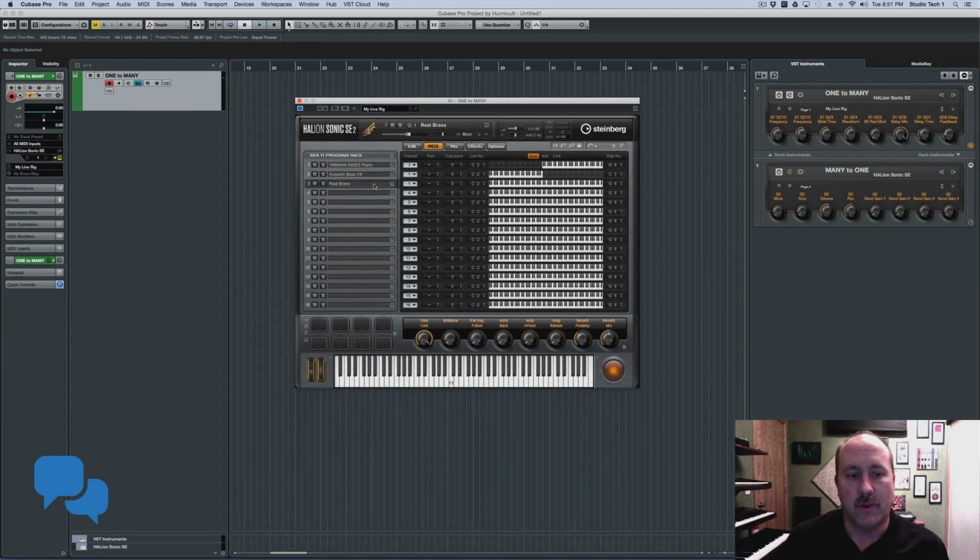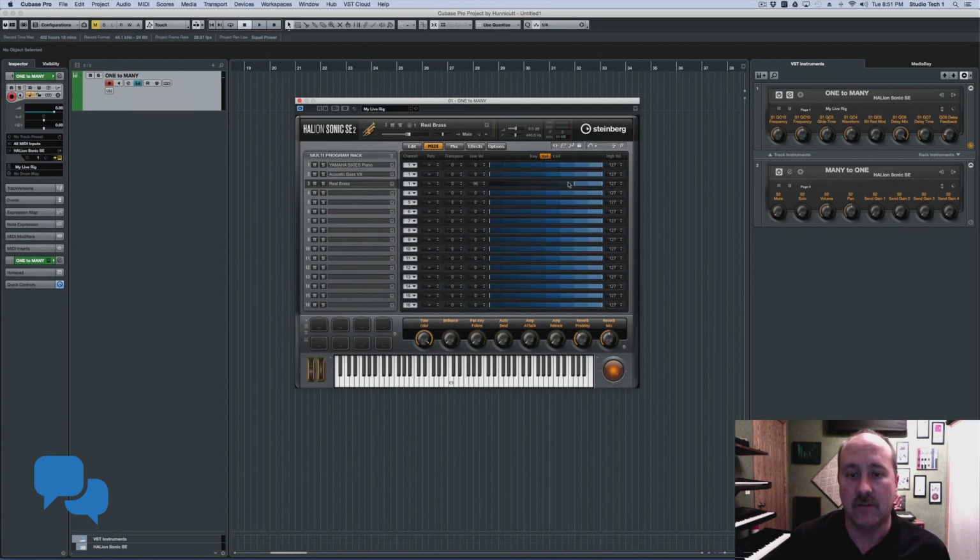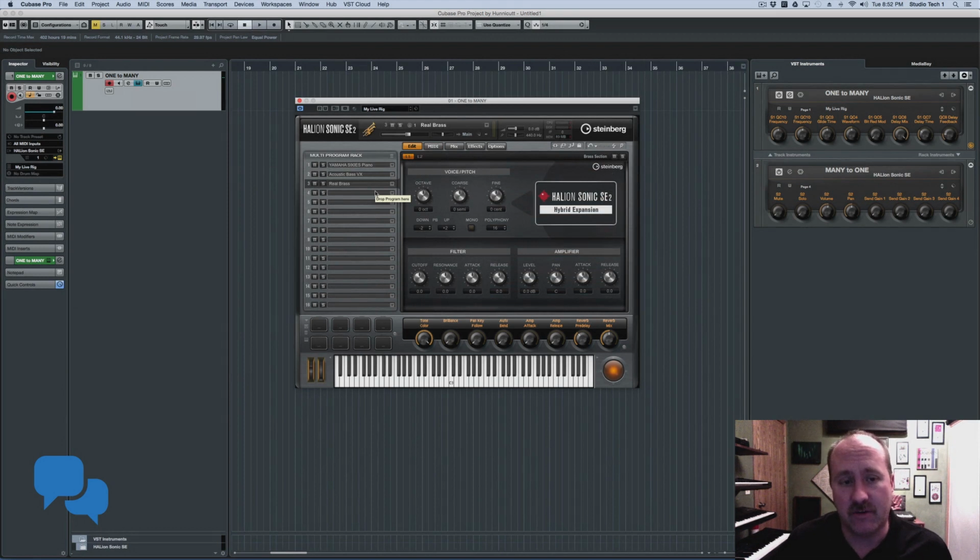Then the brass sound, you can see, is active across the entire keyboard. But what I've done is come over to this sub-tab for velocity. And I've told the brass sound that it's only going to trigger at extremely high velocities. So now I'll embarrass myself by trying to demonstrate this a little bit.